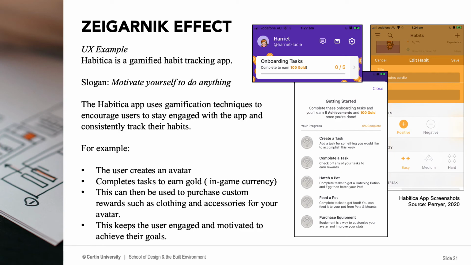So in this example, the user creates an avatar, and then they complete tasks to earn gold, which is kind of in-game currency. Even though this is not a game, right? It's actually a habit tracking app, but they're gamifying the experience. And then when you collect enough currency, you can use this to purchase custom rewards or cosmetic things like clothing and accessories for your avatar. These are not real things. These are just virtual cosmetic things, but it keeps enough people engaged and motivated to keep working towards their goals.